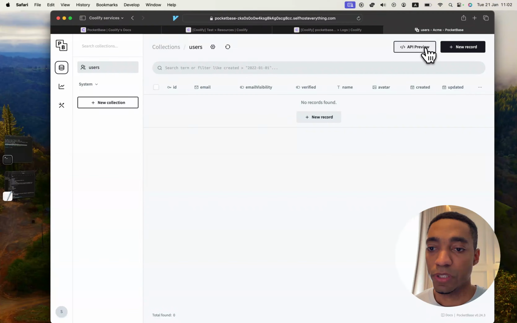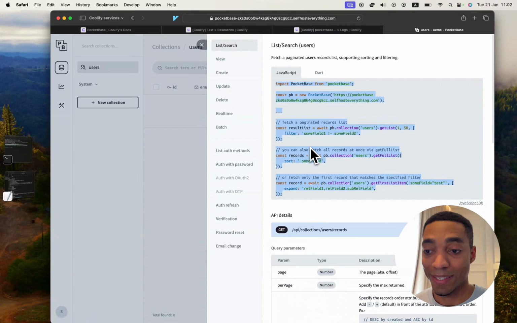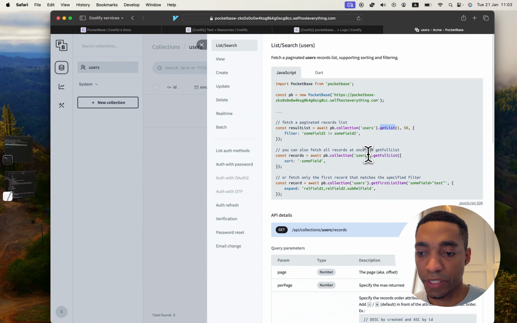But crucially, you can also click the API preview here to show how you would actually integrate Pocketbase with your existing app. So I love this type of documentation where it actually inputs data that's relevant to your instance directly. So this way you can figure out how to quickly use the code to then run operations on your database.